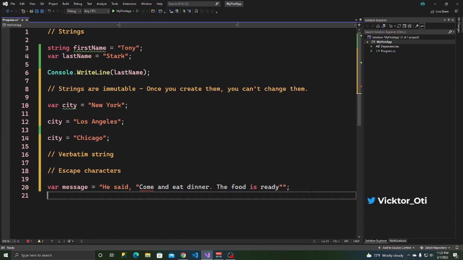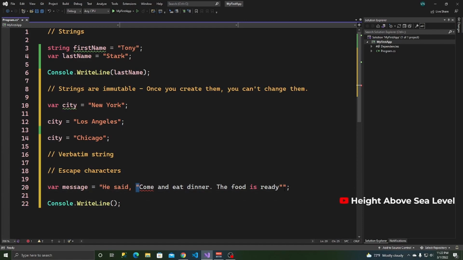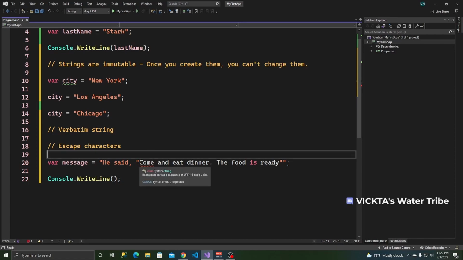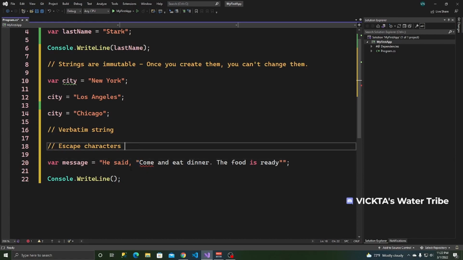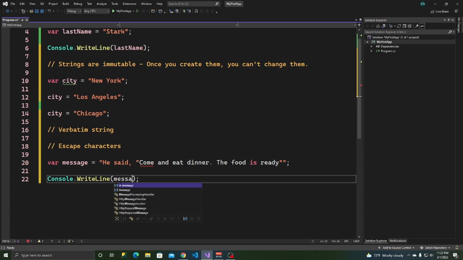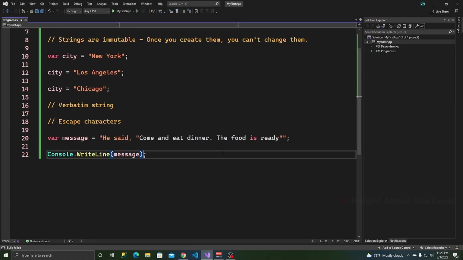If you try and write this on the console, it won't work because you can't put double quotes inside a string, since you're confusing the compiler. The compiler knows that if you put double quotes like this, what comes inside is a string. But if you put another one, it's confused because this normally comes at the end. So is this the end of the string and you're starting another one? If you try and write that on the console, then Control and F5, see, you get an error. This is where escape characters come in.